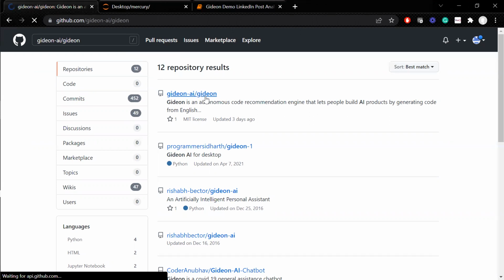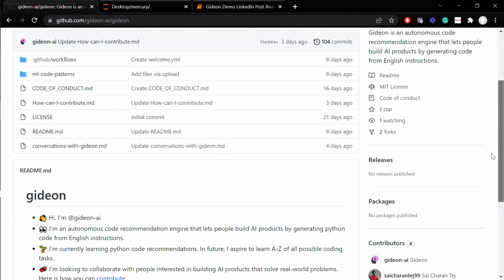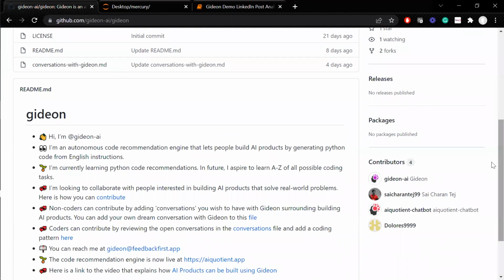So what exactly is Gideon, right? As you can see, Gideon is an autonomous code recommendation engine where the focus is on building AI products by generating Python code from English instructions. You might have heard about GitHub Copilot, and you also might have heard about AlphaCode from DeepMind, which primarily are trying to generate code based on simple English instructions.